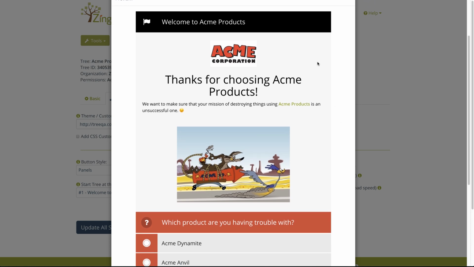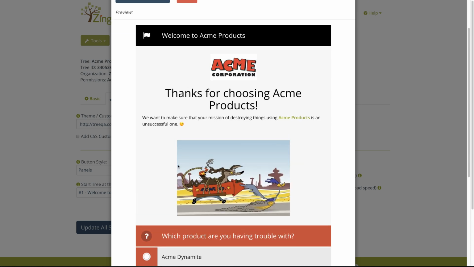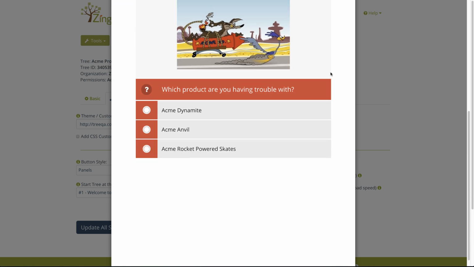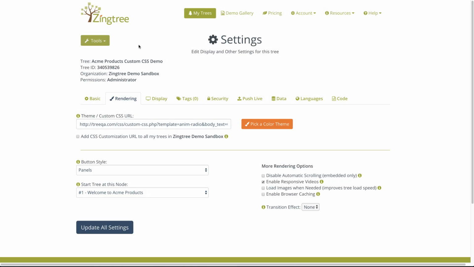So I think I would like this entire body area of the content, the background, to be red to match Acme Corporation. I think I'd like to change this link color. And a couple of other things. Maybe I want to add a border around my images. So let's get started with Custom CSS. So we'll save this theme in colors. And we'll click Update All Settings.